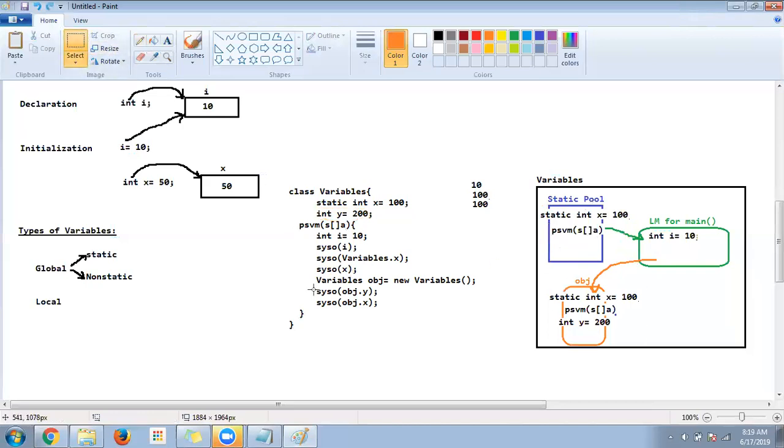Understood? Then System.out.println obj.y goes to the obj. Do we have y? Yes, the value is 200. 200 will be printed. Then obj.x. Now it goes to the obj. Do we have an x variable? Yes, that is 100. Got it? Then after that it comes out of the main function.